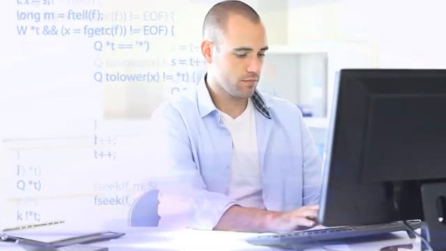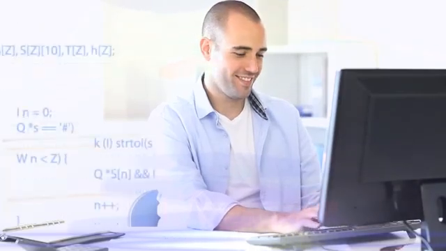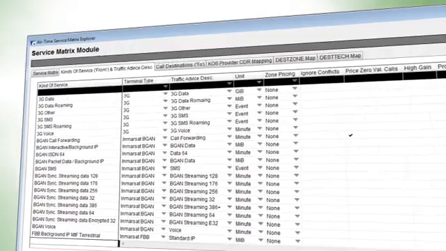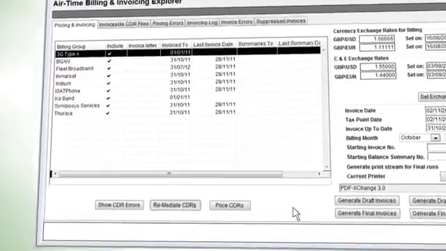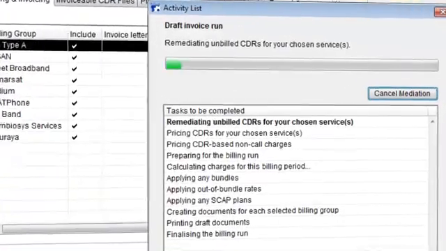No matter how complex or involved your billing requirement, SatBill handles it in minutes. And new services can quickly be added as required. With SatBill, invoicing becomes a single click.